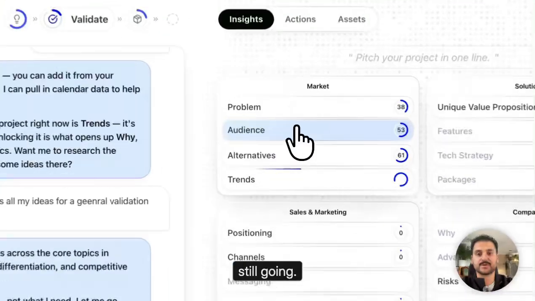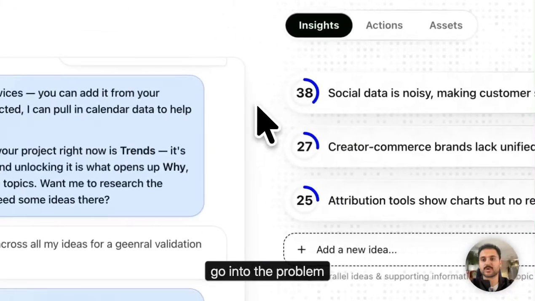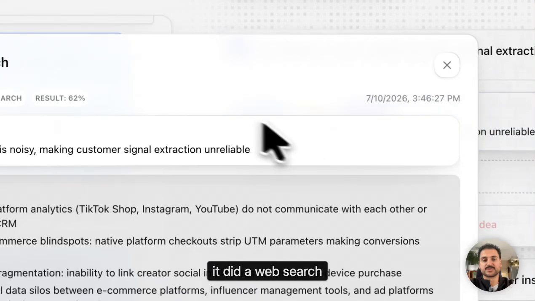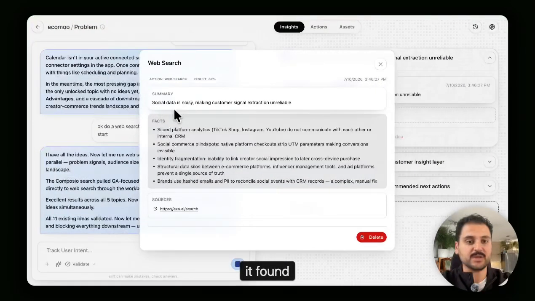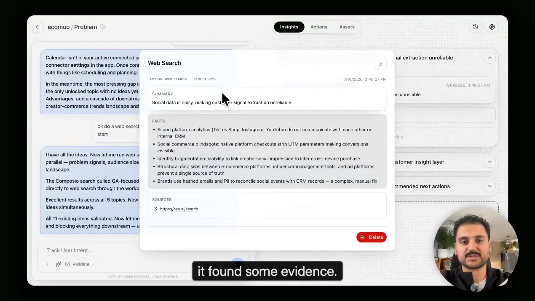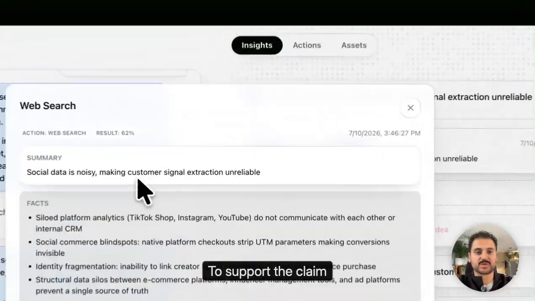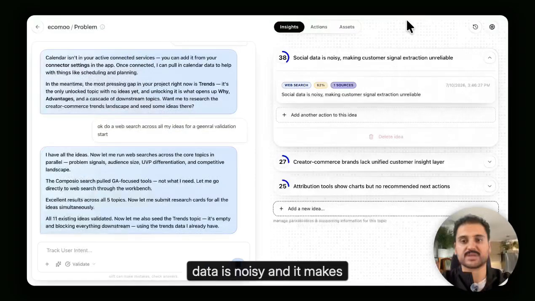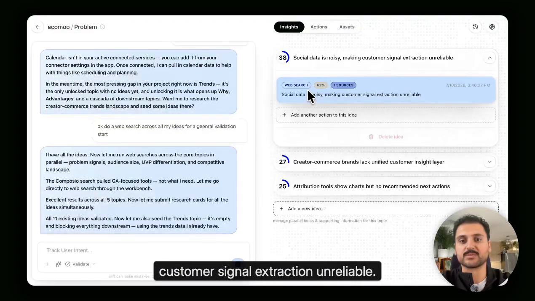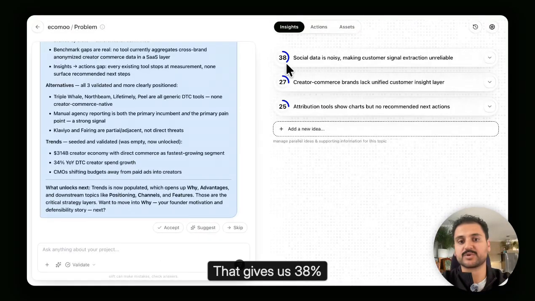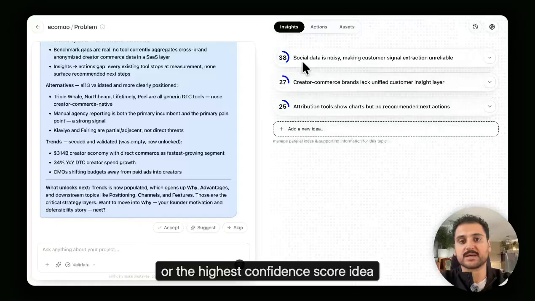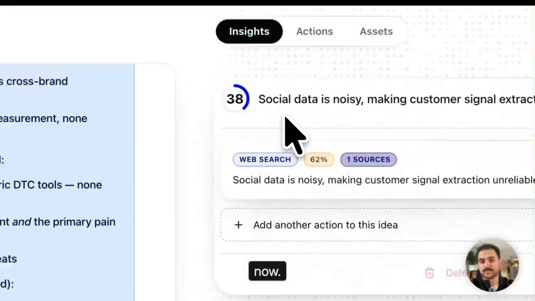and it's still going. For example, we can go into the problem tab, and opening these up, we'll see that it did a web search where it found some evidence to support the claim that social data is noisy and it makes customer signal extraction unreliable. That gives us a 38% score, which seems to be the most promising or the highest confidence scores idea in our problem section for us now.